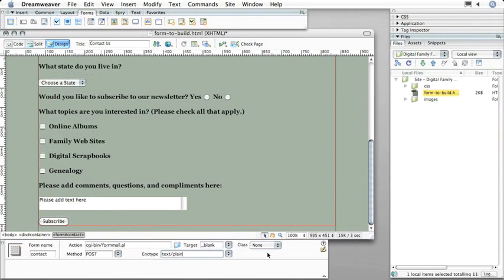Many scripts also require something called a hidden field. Form mail is one of those scripts, and the hidden field is where you can enter the email address you want the contents of this form to be sent to. Hidden fields can be used for many other things as well, but for this example, let's use a hidden field to specify the email address.